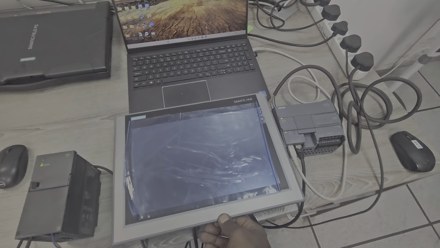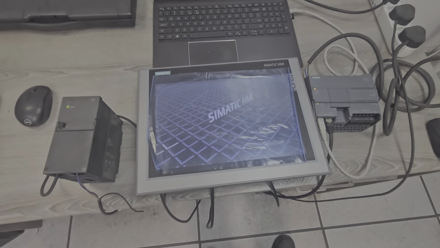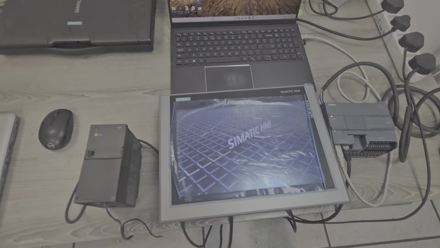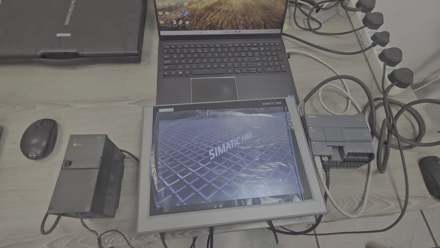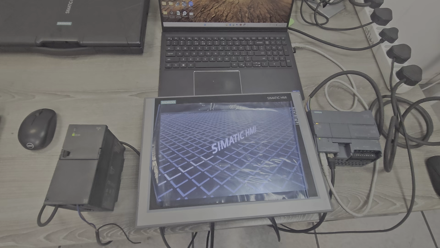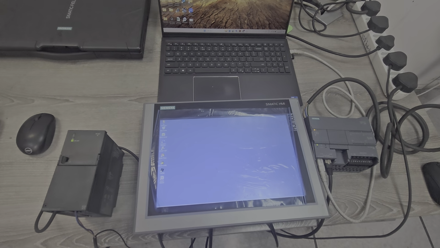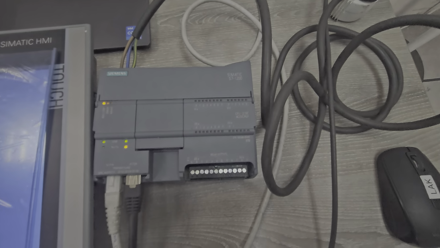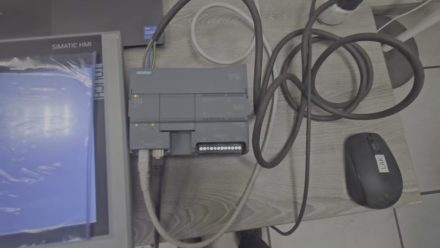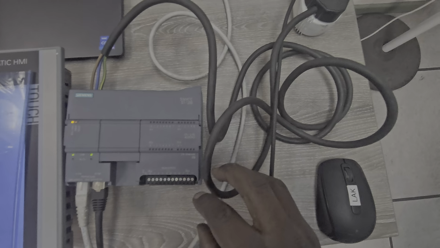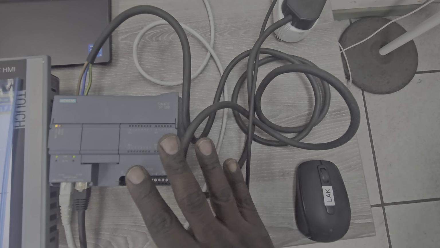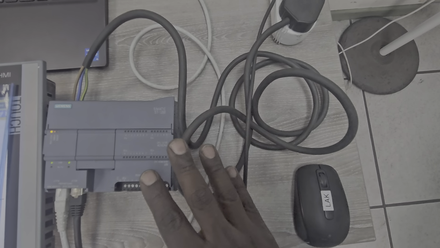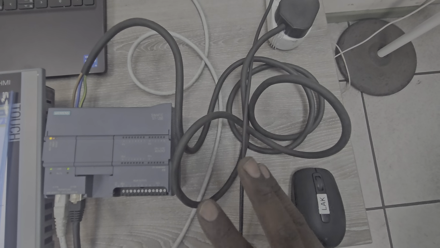Like I said, it's powered with 24 volts. Let's just wait for it. There it's coming on, it's gonna load. There's already a software that is loaded onto it right now, but we're not gonna work with that one at the moment. And my PLC this side is powered straight with 220 volts. It's got a built-in power supply, so we do not supply it with 24 volts, but we use the whole 220 to power it.